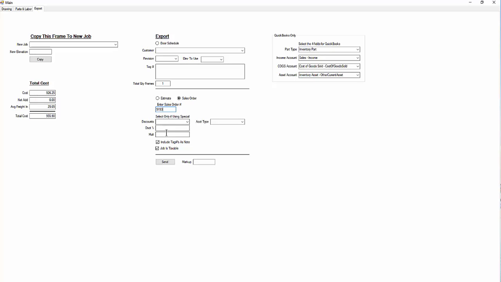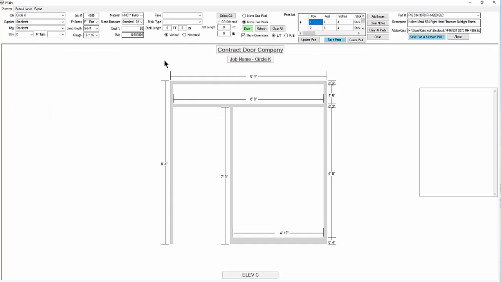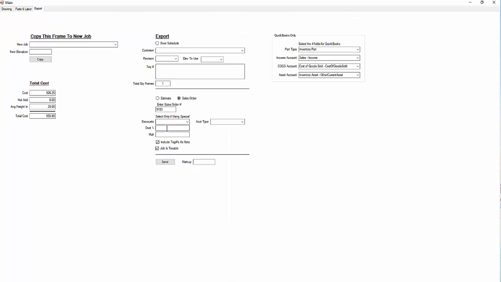This here is discount. You would only change this if you need to change it to a special discount. Otherwise, it'll use the standard discount that was generated back here when the frame was created. So other than that, don't change anything. If it is special, then go ahead and select special and put the multiplier in that the supplier gave you for this particular project.